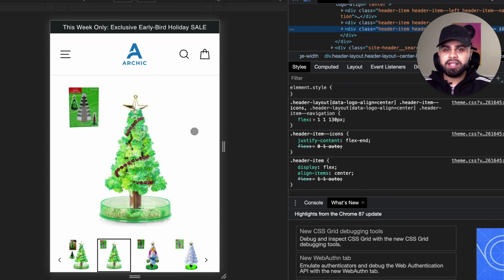Now that does mean you have to have your product page optimized for both mobile and desktop. Do not neglect desktop, because I've seen a lot of product pages be really good on mobile and kind of be okay on desktop. You will have desktop users.